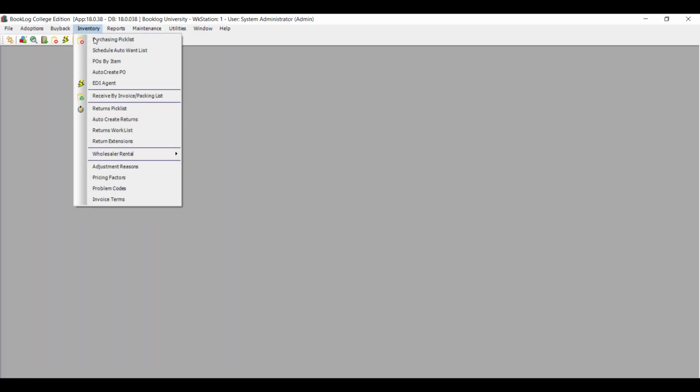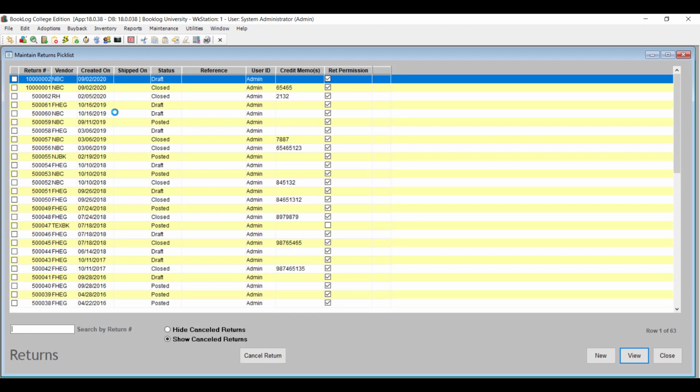You'll see a new change in another pick list as well. When you bring up Returns on the text management side of Booklog in version 18, you'll see a column for Return Permission. If the vendor associated with each return requires permission to make returns, you'll see that reflected here.